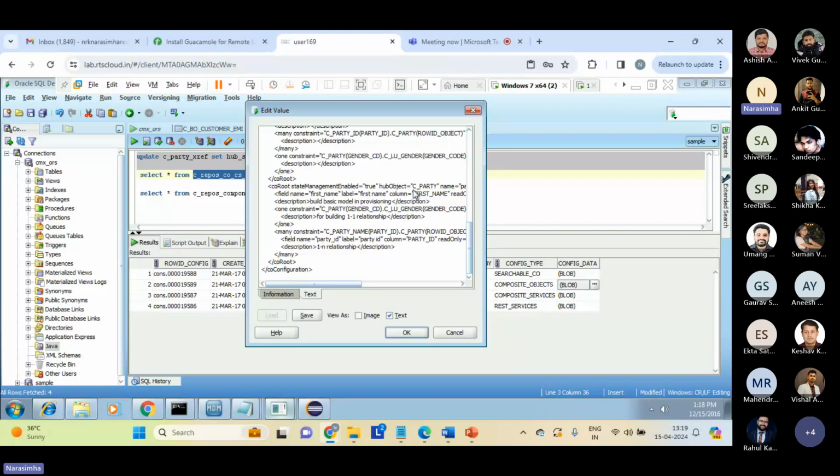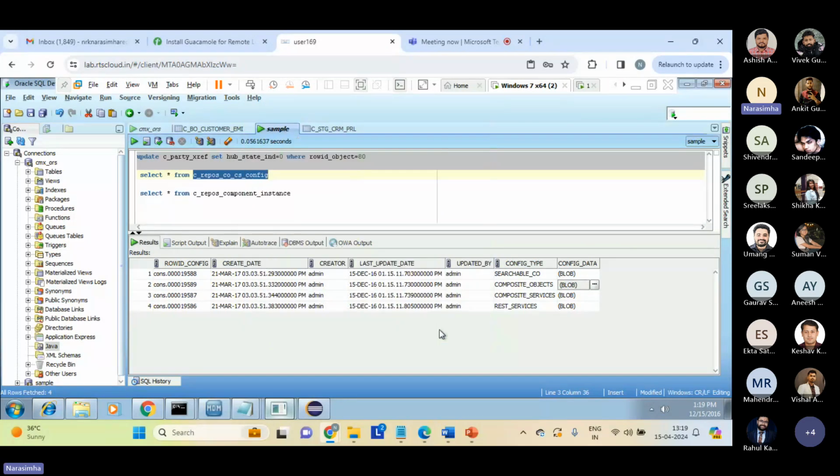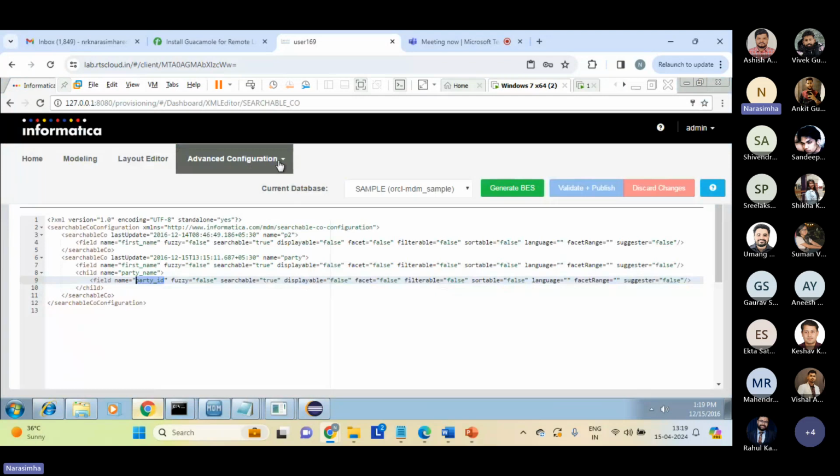That's over. State management is enabled: true. So it has got a lookup, which is the gender code, and also a complete formation of constraint, which is party name with party ID, whatever. That's an internal thing. Yeah? So that's it. Whatever can be seen in the front end, the same thing can also be seen in the back end in this particular config file.